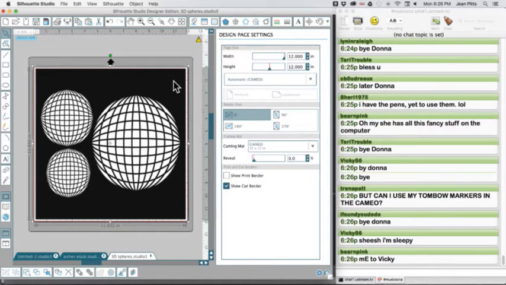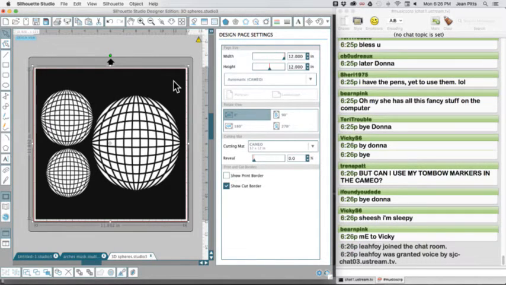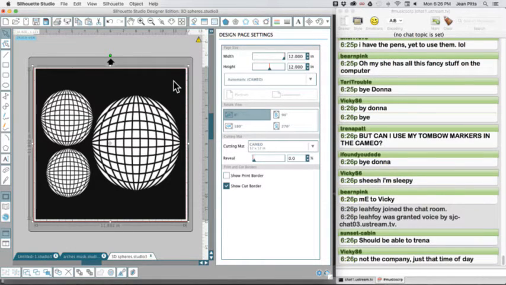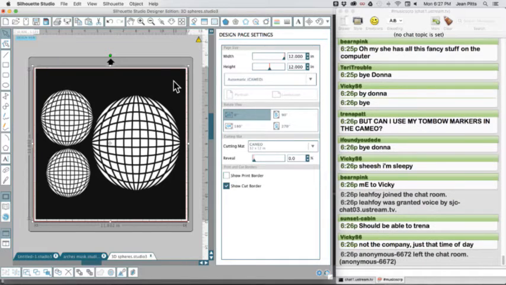Because your cutter is kind of like a printer, instead of the ink, it has a blade. So you have to tell the cutter, the blade, where to start and where to stop. So what an SVG file is, it creates a dot to dot for your blade. And each dot is called a node. So SVG is made up of nodes, and each line has nodes from the beginning to the end.